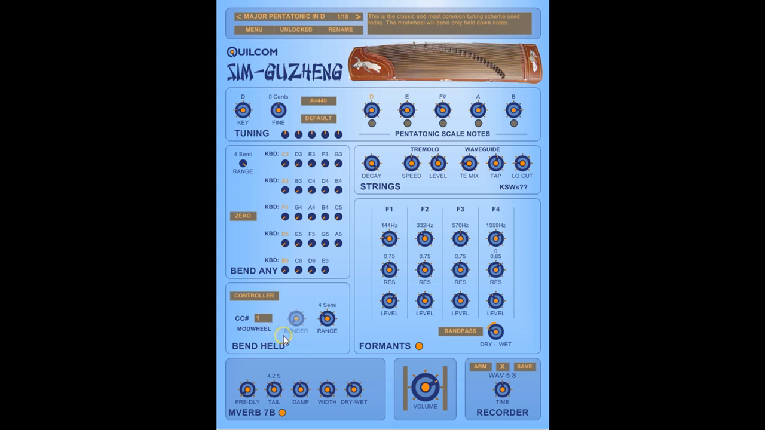To control the bend, we have four options. The pitch bend wheel, after touch, the controller, which we can choose here to be the mod wheel or a foot pedal or whatever. And if you don't have any external means of doing it, you can actually bend with a knob and automate that. And of course, this sets the maximum pitch bend range.